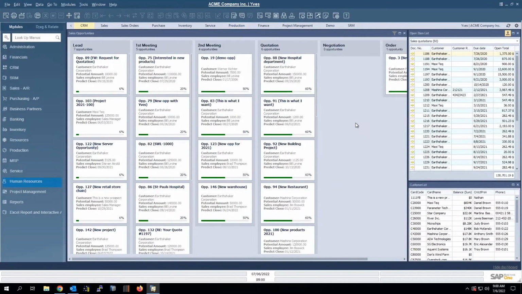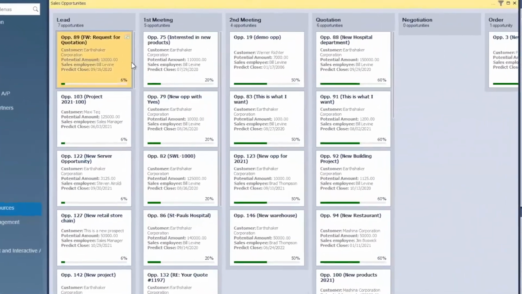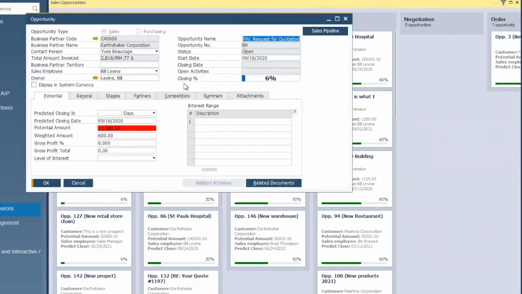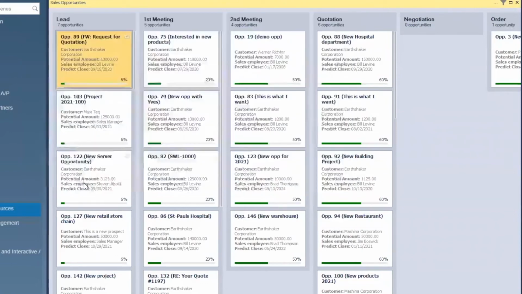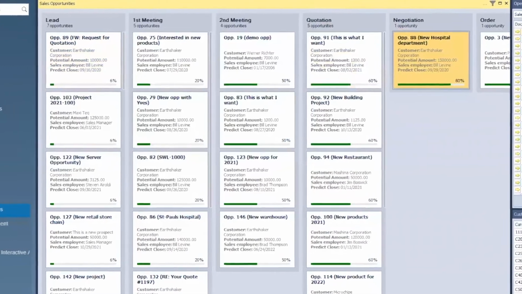In this case, I think it's pretty straightforward to view that my sales cycle is being represented by those various columns over here. And should I need to do anything with those opportunities? Well, of course, a quick double click drills down to that opportunity screen itself, as you're probably accustomed to if you are using the CRM of SAP Business One, but it also has the ability to say, oh, look at this. Now we're into negotiation stage for that specific opportunity. So drag it over to negotiation.